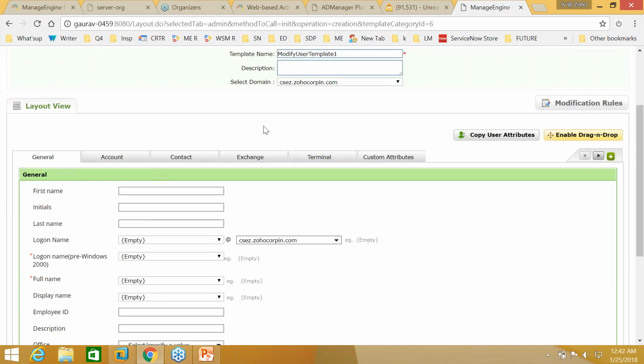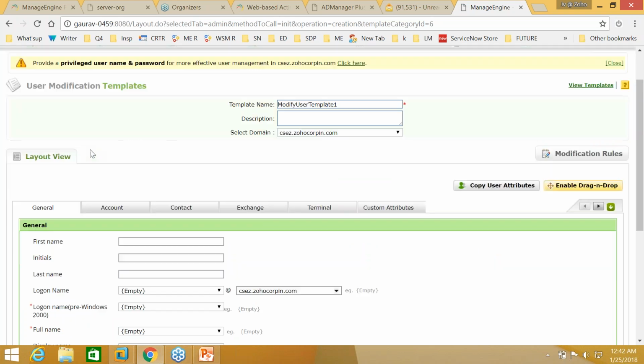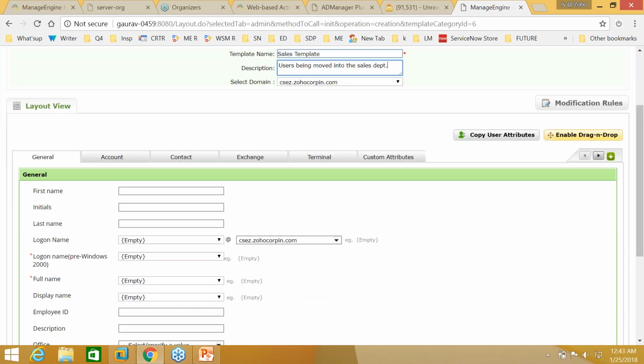The layout view is something that you're already very familiar with. It's similar to the layout of the user creation templates. So I can go on and create a new modification template for those employees who are getting moved into the sales department. So it's going to be the sales template, right? Sales template. I'm going to say users being moved into the sales department. So that's the case. So what do I need? I'd be needing to specify certain attributes corresponding to the sales department. So that would be my requirement right here.